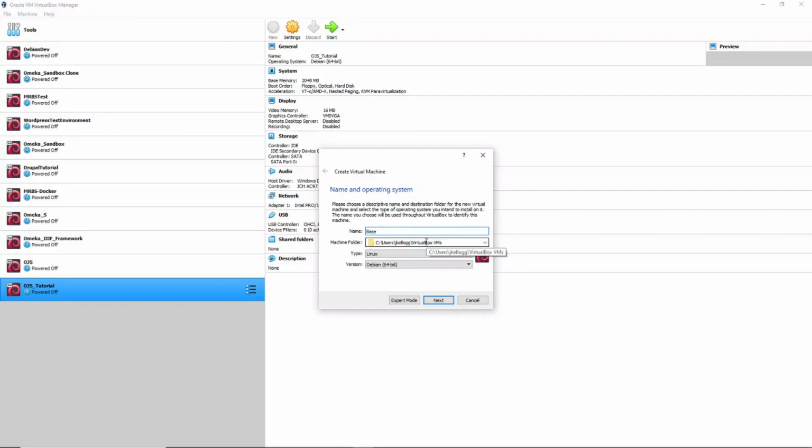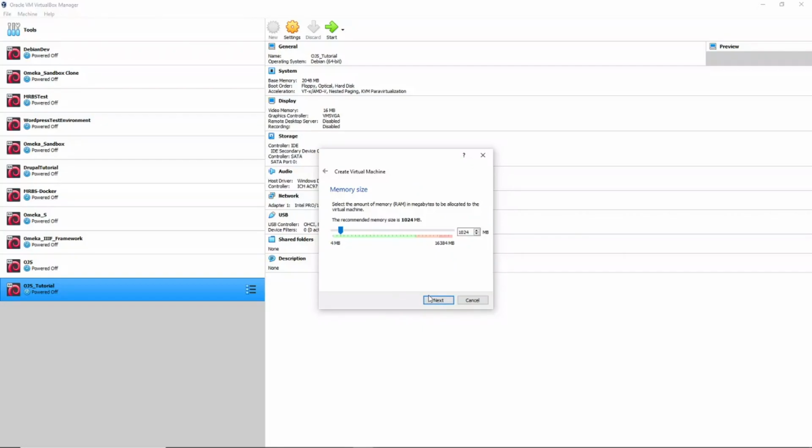I could just go and delete it, but to make things easy, I'm just going to rename it base. It's not a big deal. So I'll click next. And then here we get to allocate memory size. So how much RAM are we going to give to this virtual machine?